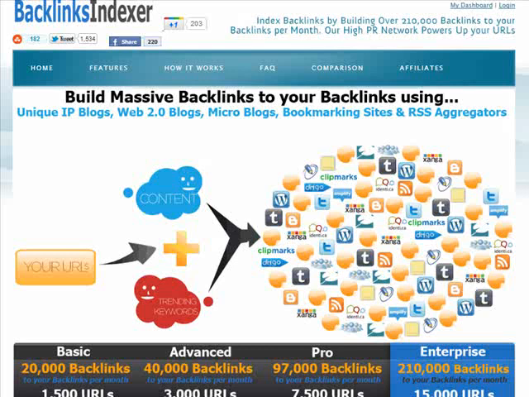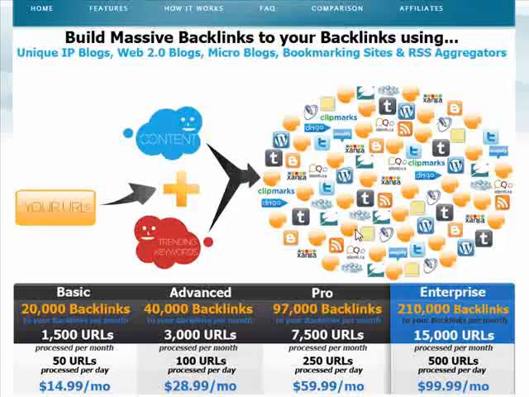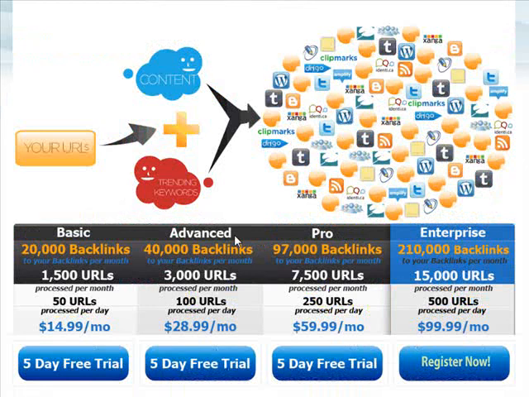With Backlinks Indexer, you can see on the picture there, they go out and build a massive amount of links to your backlinks using Web 2.0 blogs, microblogs, bookmarking services, RSS aggregators. You can see all the different places they go out to get your links indexed. And if you look here, with the basic account you can put in 1,500 URLs a month, and they will do 50 of those a day. So 30 days in a month, that's 1,500, and that costs you $15.